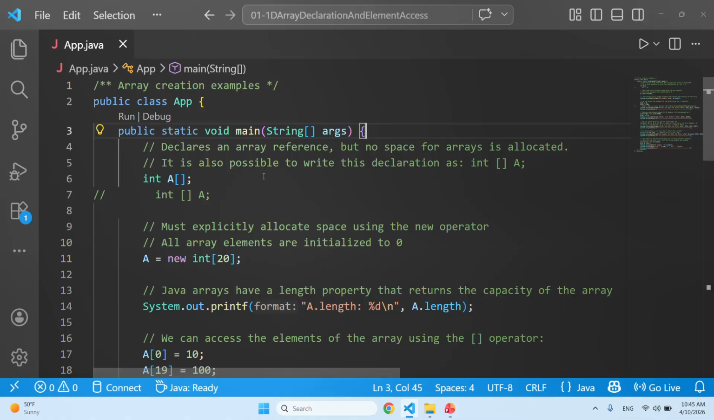Here is how we declare an array reference: the data type we are going to store in the array, the name of the array, and the square bracket notation. This just declares an array reference, but no space for the array is allocated at this point. By the way, this is not possible in Java. In C++, we used to say int A[5], which would declare and allocate an array with 5 integers. This is not possible in Java.